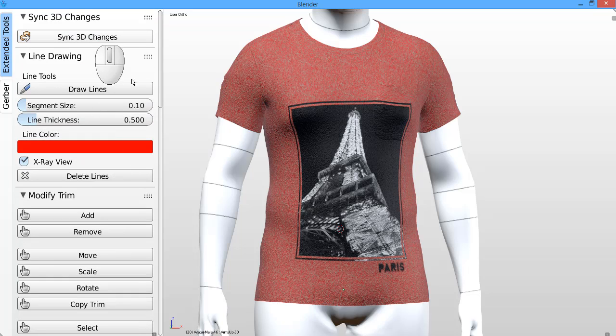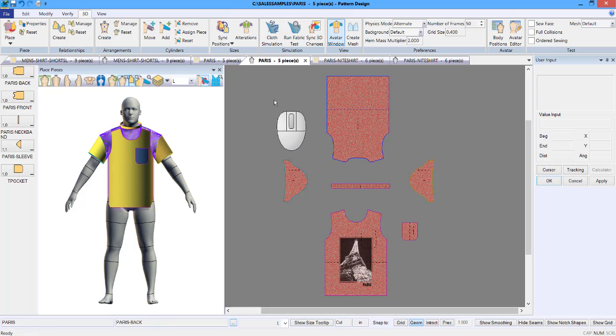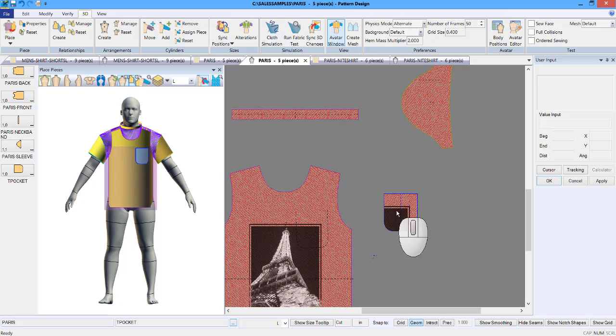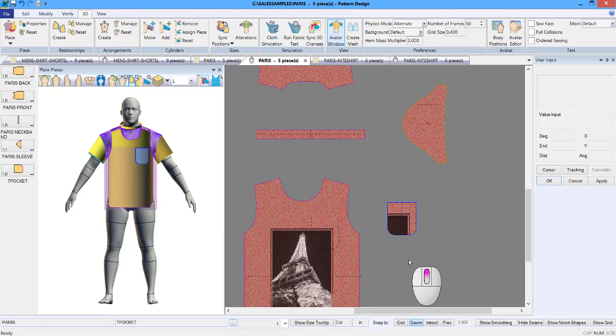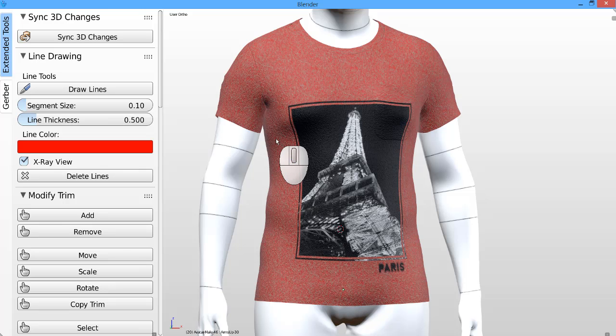So if I click Sync 3D Changes here, and then open this style up in pattern design again, and click Sync 3D Changes here, now I have that placed perfectly on my pocket. Then I save it, and I am ready to go off to the printer or to plot this pattern piece with the placement of these images there. So we'll go back here now.